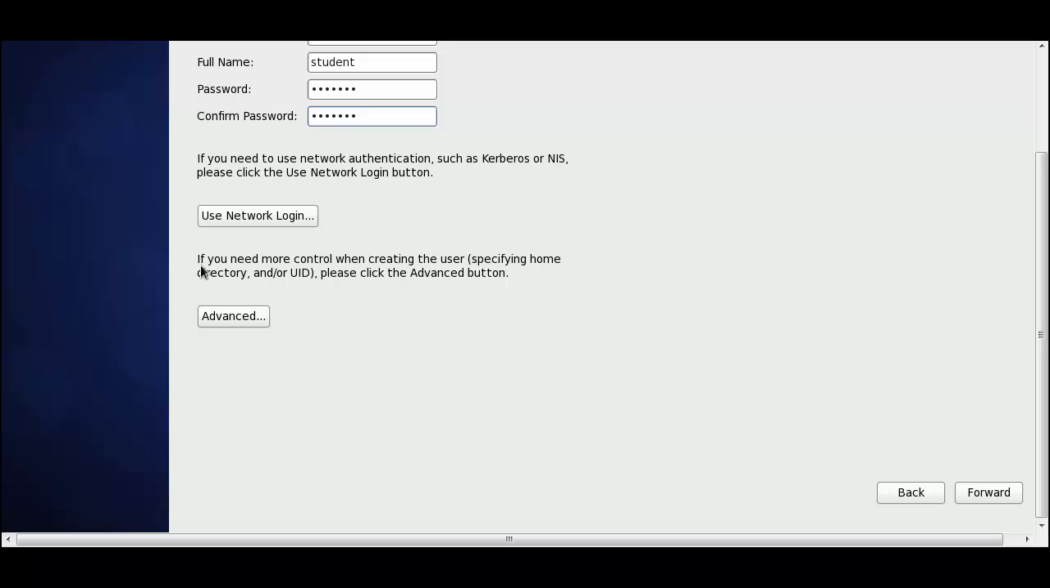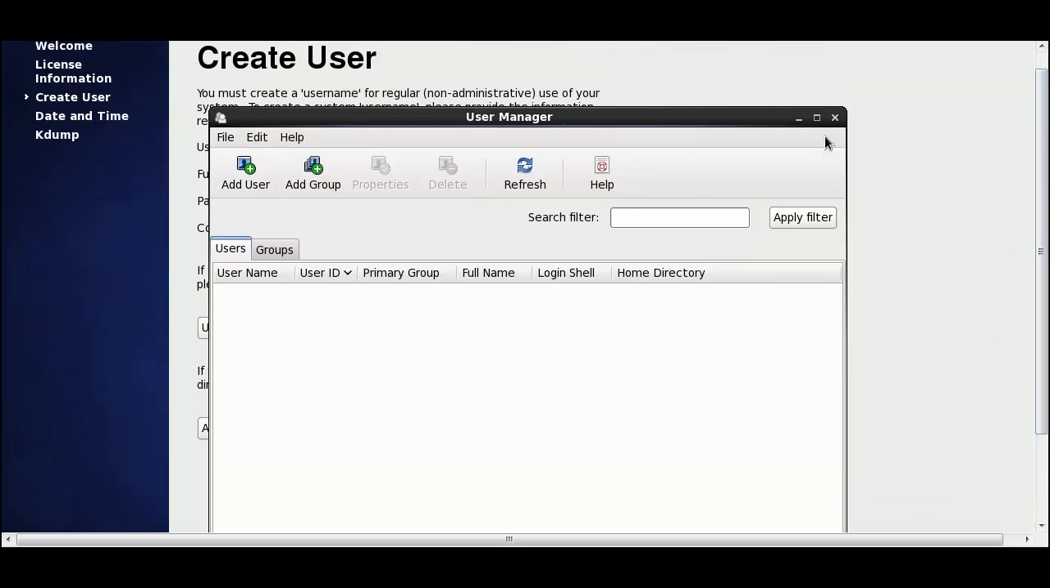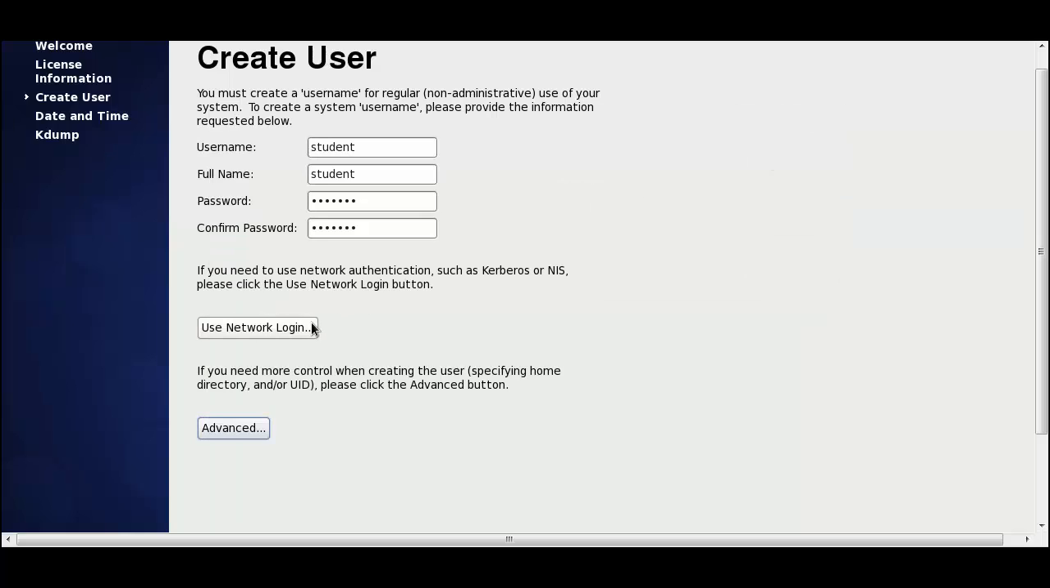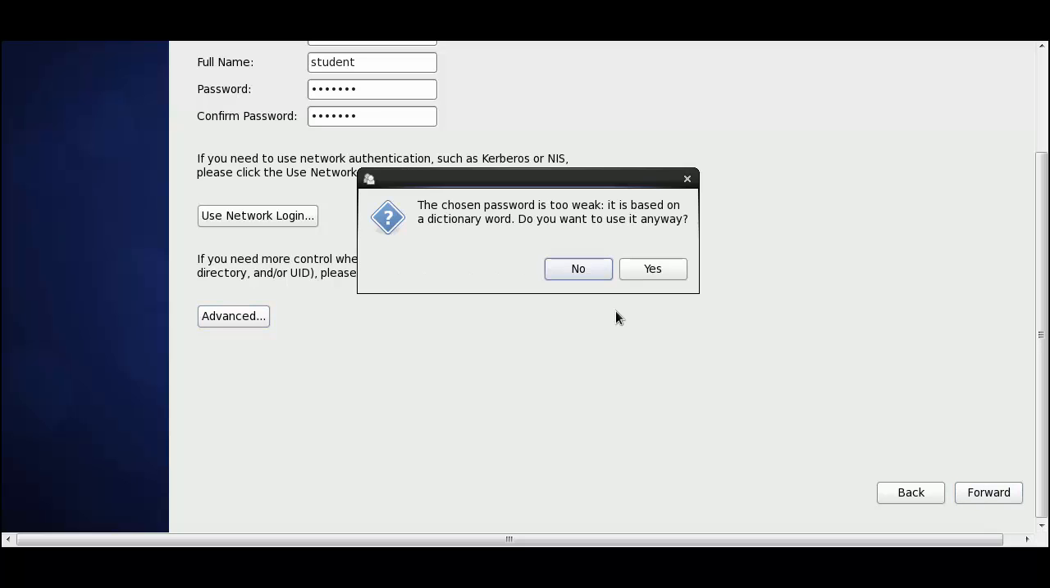Now here, as you can see, if you need more control when creating a user, specifying home directory and our user ID, please click the advanced button. You can click the advanced button, but for myself, I usually don't create my users here. Once I have access to the GUI interface, then I go and create my users, because sometimes from my own experience, even though I created users here, when I logged in after everything, I set my password and I had administrative rights, those users did not appear. So I figured, you know what, I might as well just do a complete installation, and once that's done, then I would be able to just create my users. So now let's continue with the forward tab.